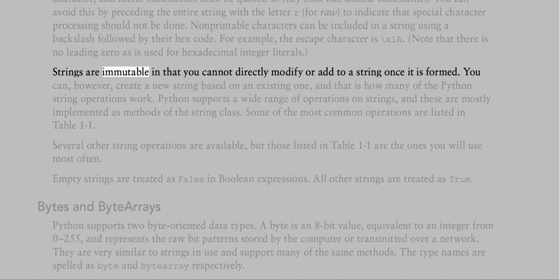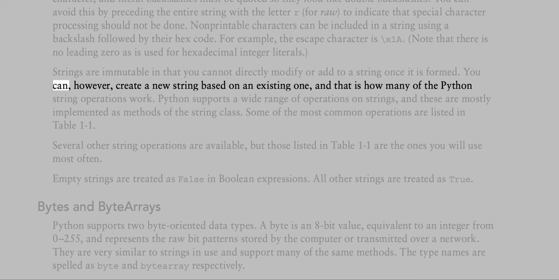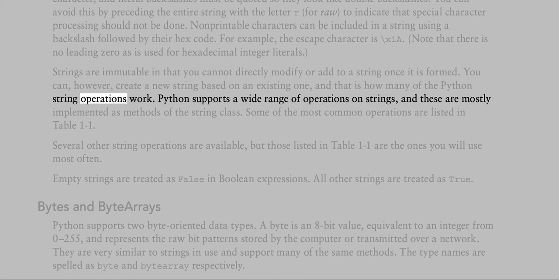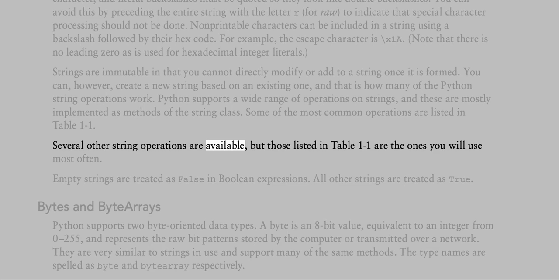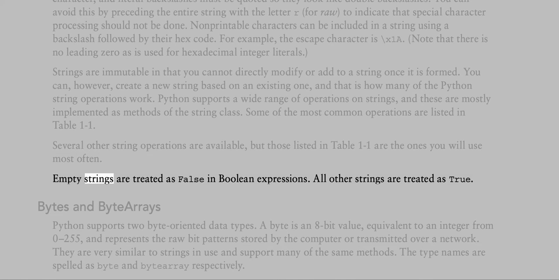Strings are immutable in that you cannot directly modify or add to a string once it is formed. You can, however, create a new string based on an existing one, and that is how many of the Python string operations work. Python supports a wide range of operations on strings, and these are mostly implemented as methods of the string class. Some of the most common operations are listed in Table 1-1. Several other string operations are available, but those listed in Table 1-1 are the ones you will use most often. Empty strings are treated as false in Boolean expressions. All other strings are treated as true.